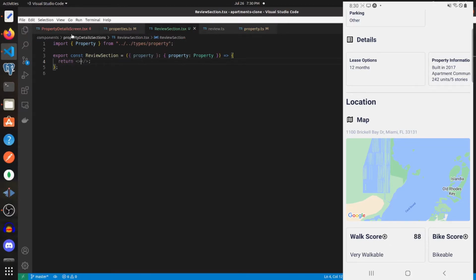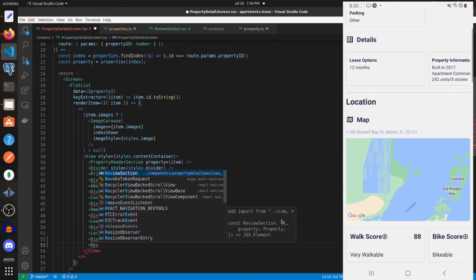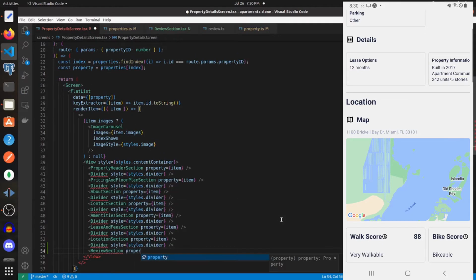Now let's go back to our property details screen and add a divider underneath our location section. Then we'll add in our review section here, making the property equal to item. And underneath that, we'll display another divider.